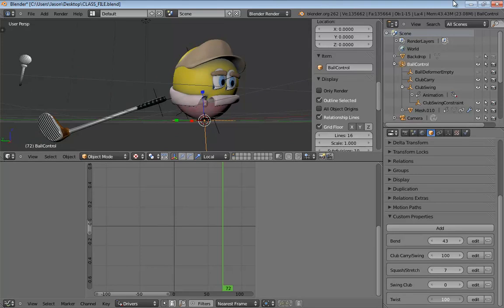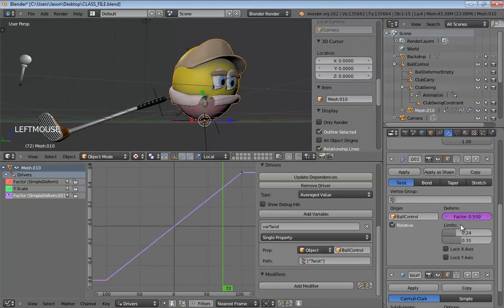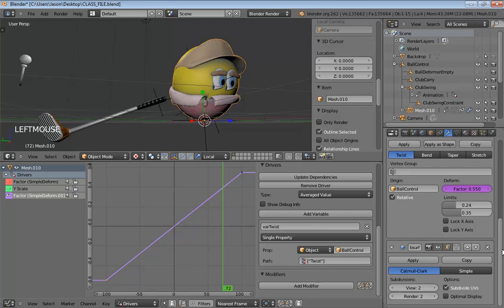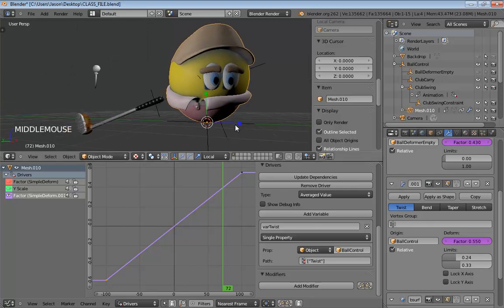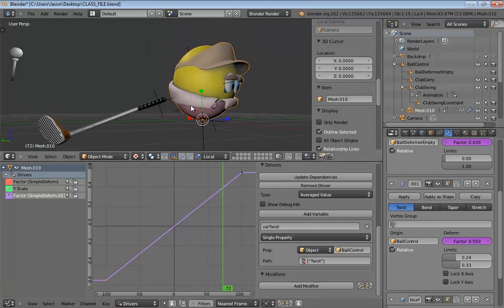I'm still getting, like, the bottom of his eyes getting pulled along here, and to fix that, I'll go into his actual modifier, and we'll take that upper limit and just pull it down a little bit further. That way his eyes aren't kind of stretching out the way they were a second ago.